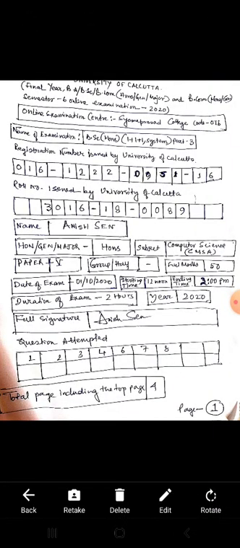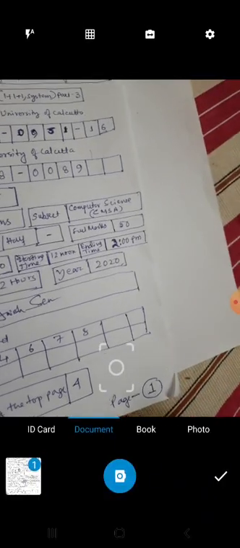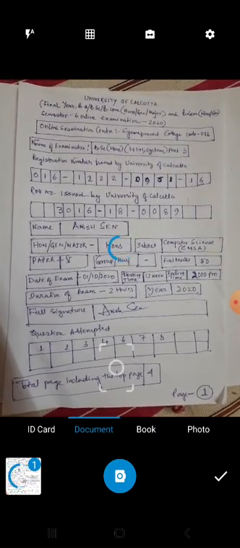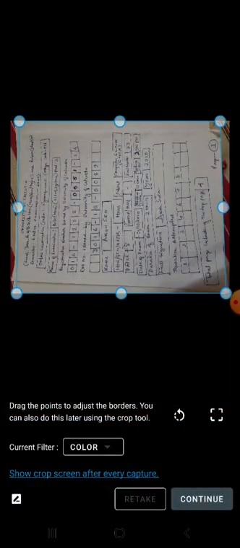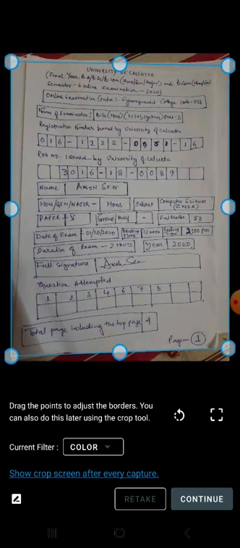See, while doing this I made a mistake, and the topmost portion of the paper has been cropped. So what I will do is go back and again try to take the picture. After taking it, if it shows like this, just click the rotate button till you get the perfect picture.